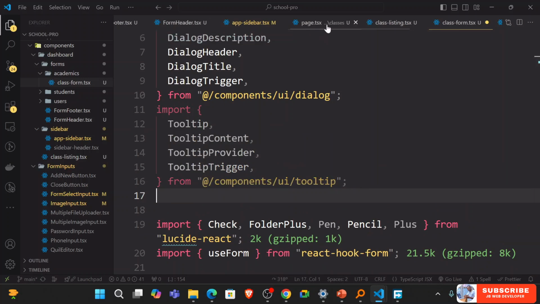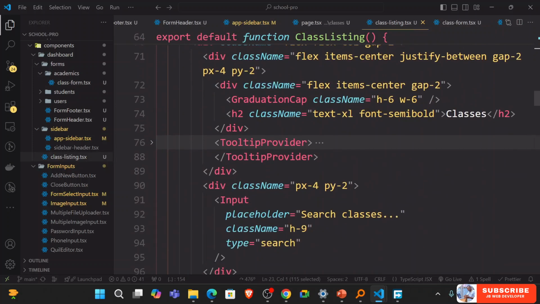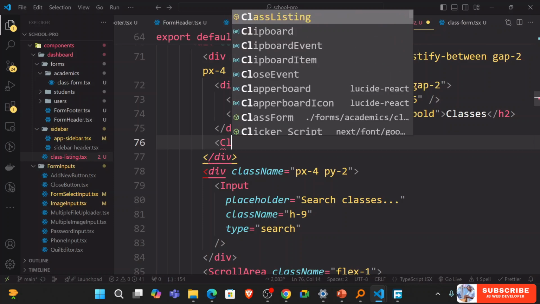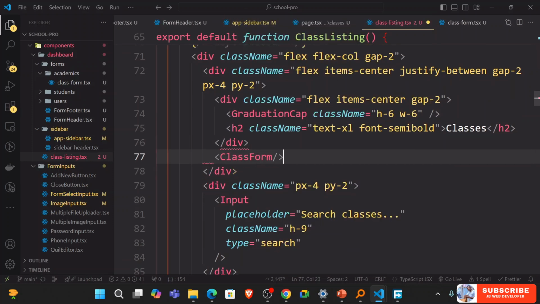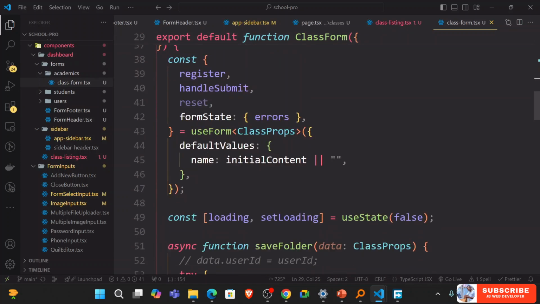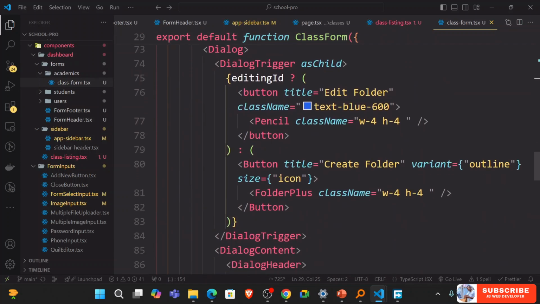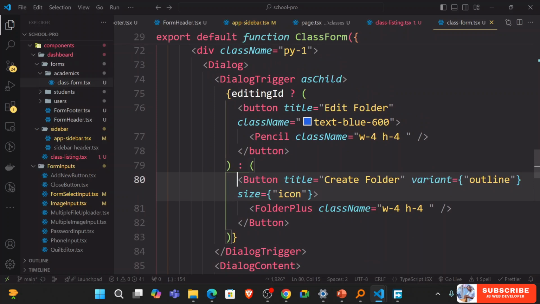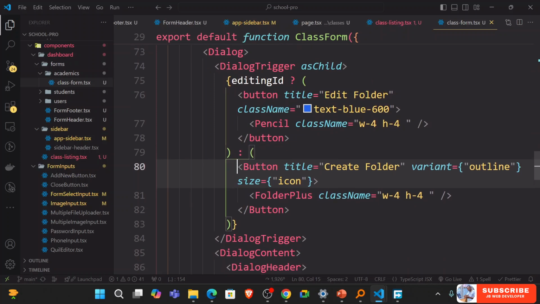And then going back to the class listing here, let's take this. Okay, so I'll just cut this and add the class form just like this. Go inside here, to where we have, for instance, the create. Okay, so we have the dialog trigger button.